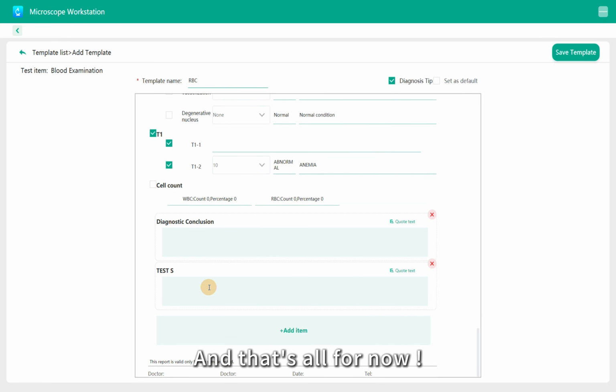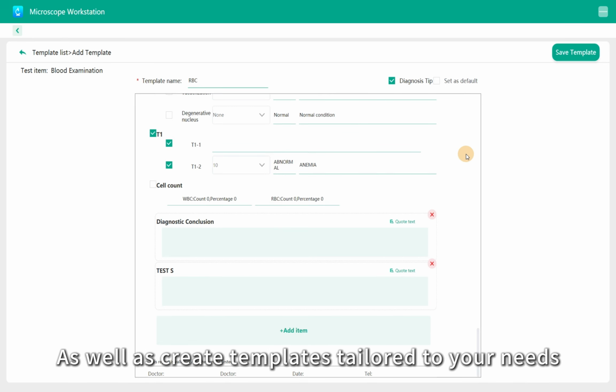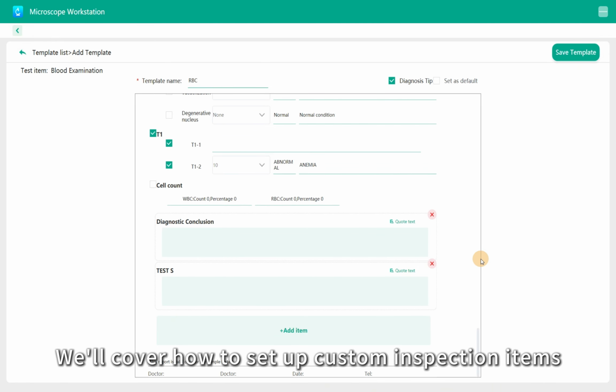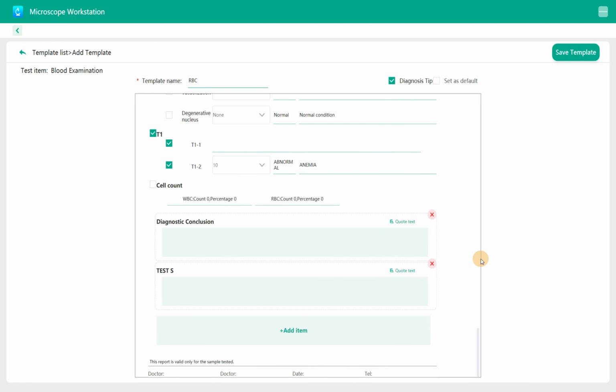And that's all for now. You are now ready to view, edit, and print reports, as well as create templates tailored to your needs. Up next, we will cover how to set up custom inspection items.